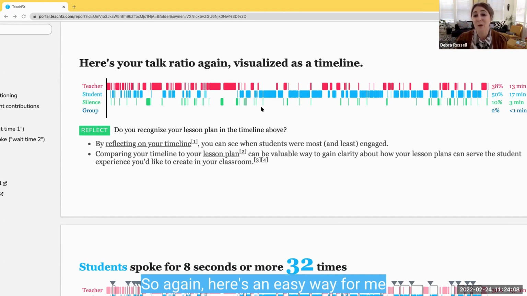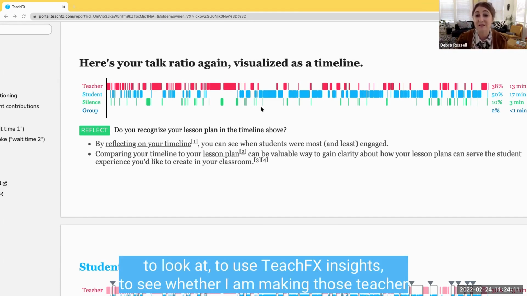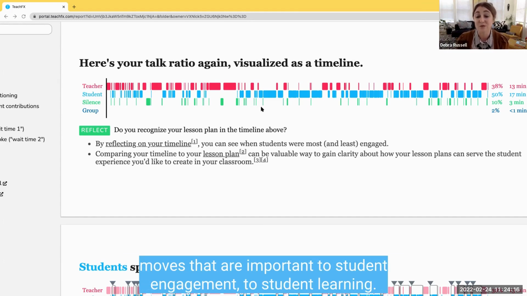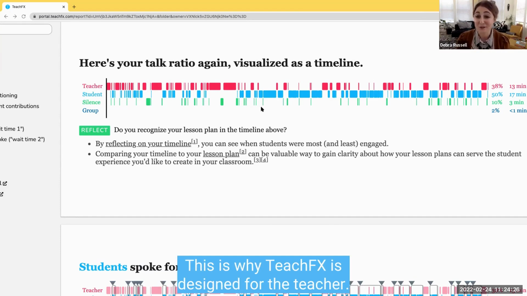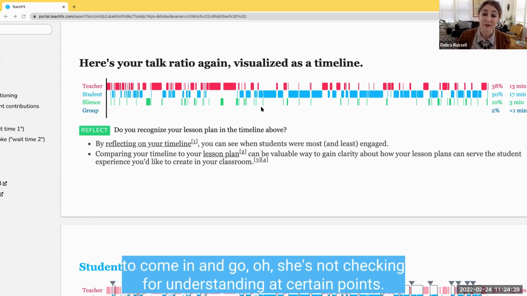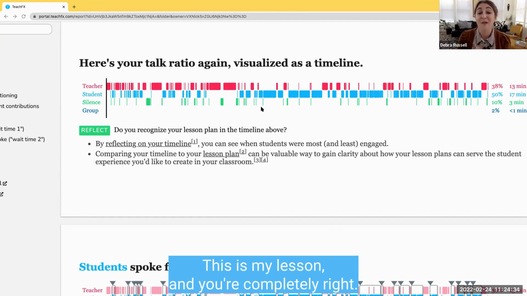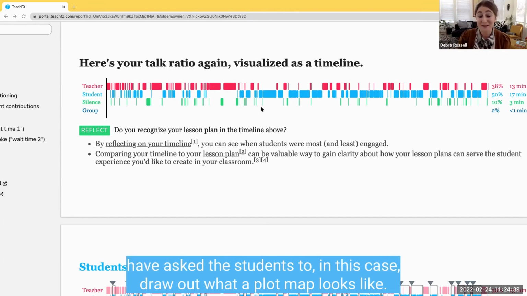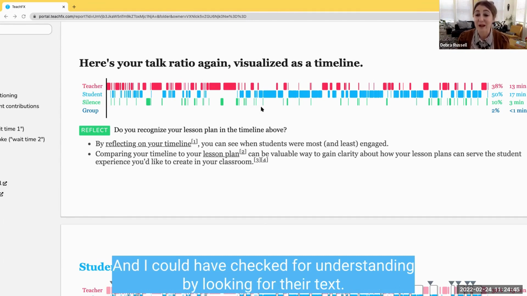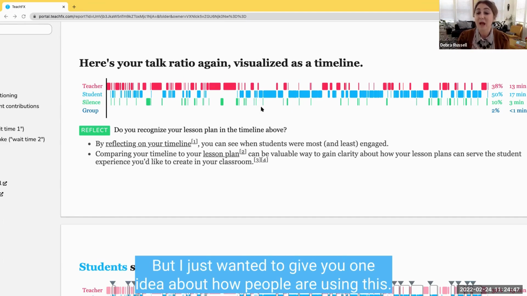And so again, here's an easy way for me to use TeachFX insights to see whether I am making those teacher moves that are important to student engagement, to student learning. This is why TeachFX is designed for the teacher. Right? This is not designed for an administrator to come in and say, oh, well, she's not checking for understanding at certain points. This is my lesson. And you're completely right. I might very well, as indicated by that silence, have asked the students to, in this case, draw out what a plot map looks like. And I could have checked for understanding by looking at their text. But I just wanted to give you one idea about how people are using this.